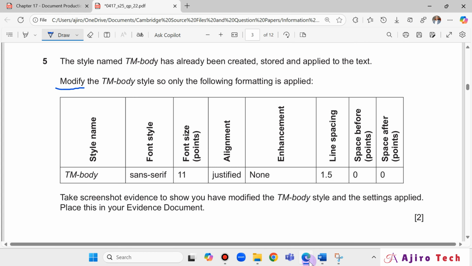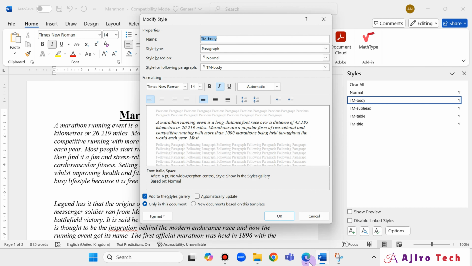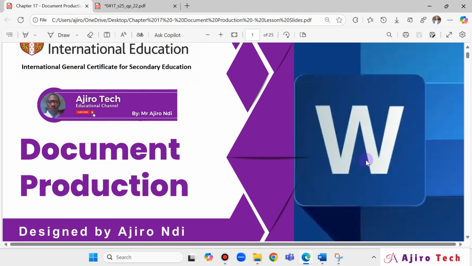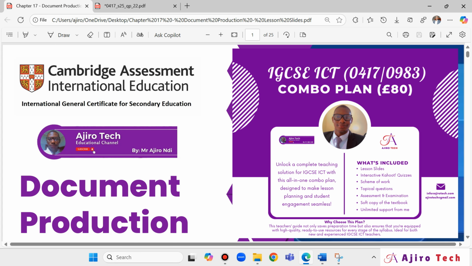Okay, so we have the TM body, sans serif. Now let's look at this. Serif and sans serif. And now I have the slide here. And this is one of the so many slides I've prepared over the years.